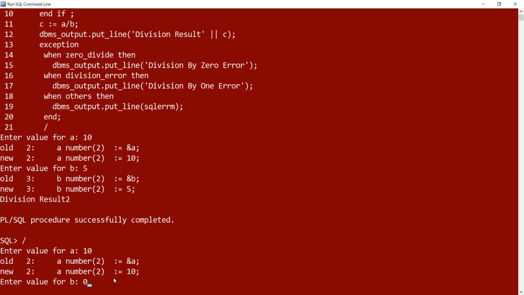Now will you get a predefined exception or a user defined exception? I'm supplying A value as 10, B value as 0. Roshni, we are going to get a predefined exception. We throw a user defined exception only whenever the B value is 1.